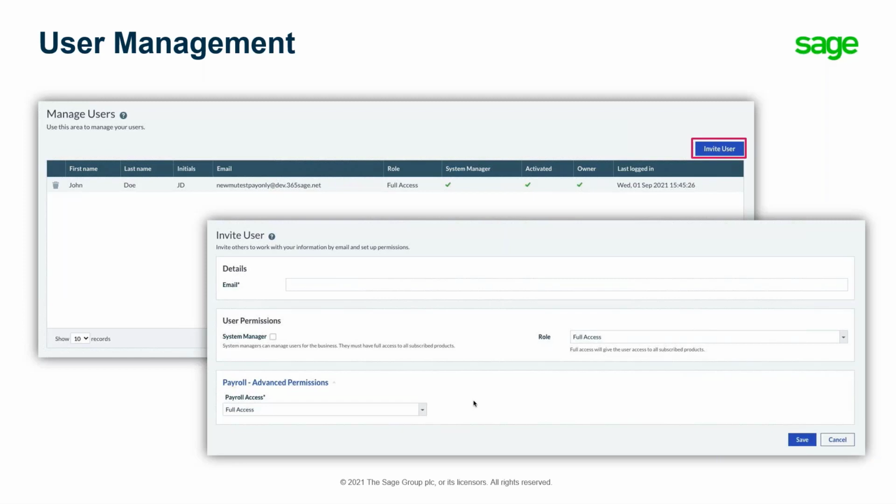The other user, if they haven't already, will need to create a Sage account with their email address. They can do that at the point you add them. And then if you've given them access to payroll, they'll be able to view the payroll information.